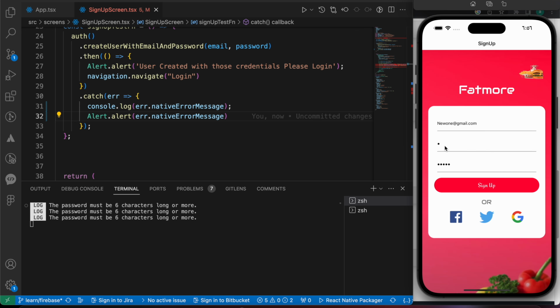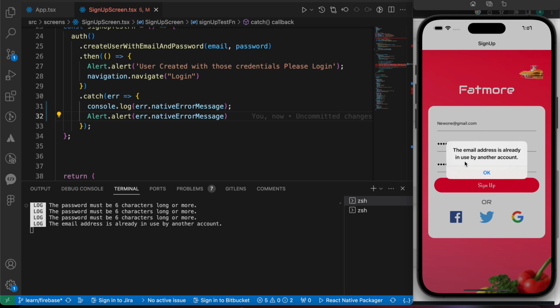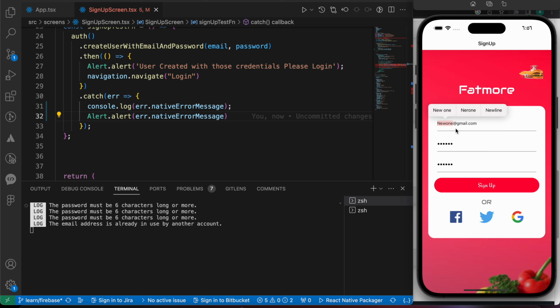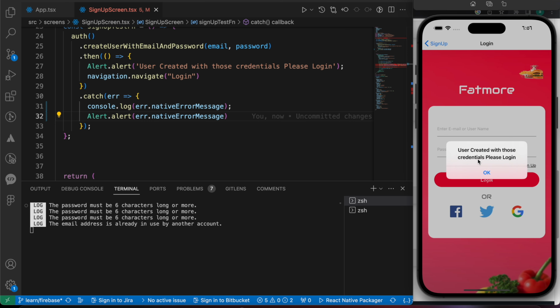Let's make it 1, 2, 3, 4, 5, 6. And here too, 1, 2, 3, 4, 5, 6, and sign up. Now we have here another error message: the email address already exists by another account. So let's change the email too. Let's make it new1, 2, and press sign up. Wow, the user created with those credentials.